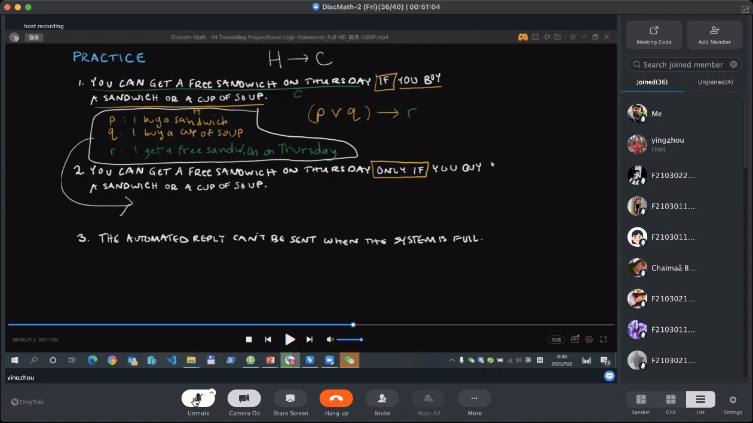Hey, Lao Xi, is it possible to start by saying I can get your Houston virtual replacement? Then you write R if, then you buy a sandwich or a cup of soup. Is it possible to start by writing it in distributive form, writing R arrow at the front, followed by R arrow, then it's P or Q? Yeah, it is also possible.